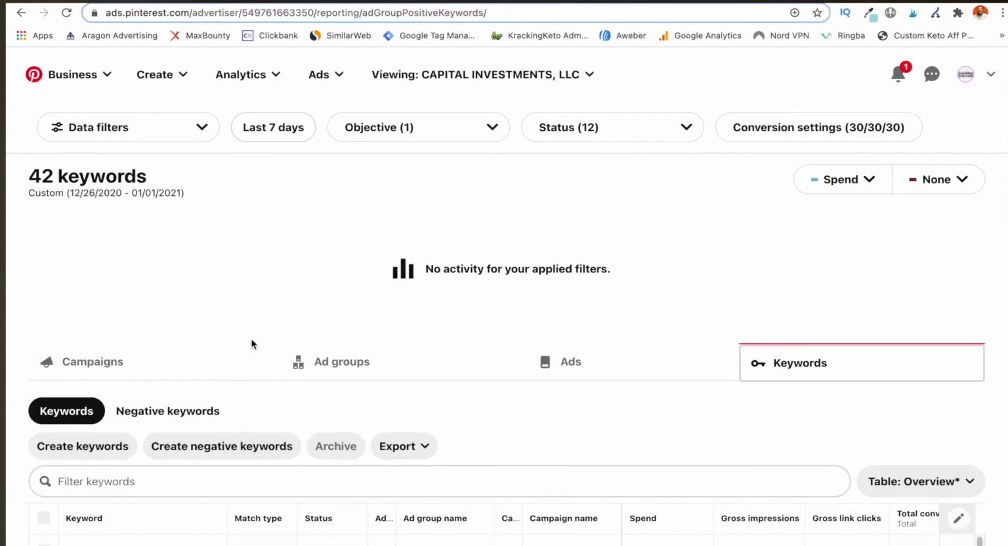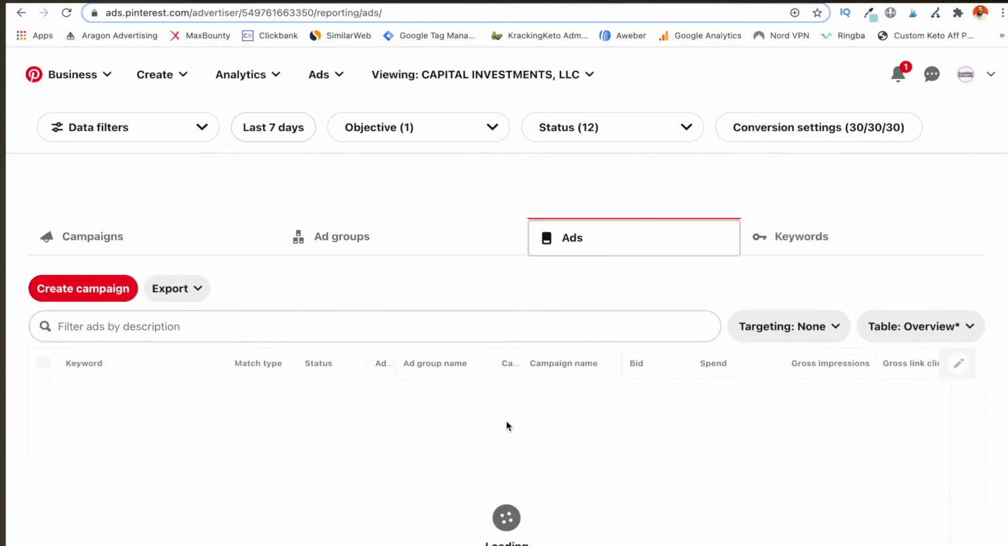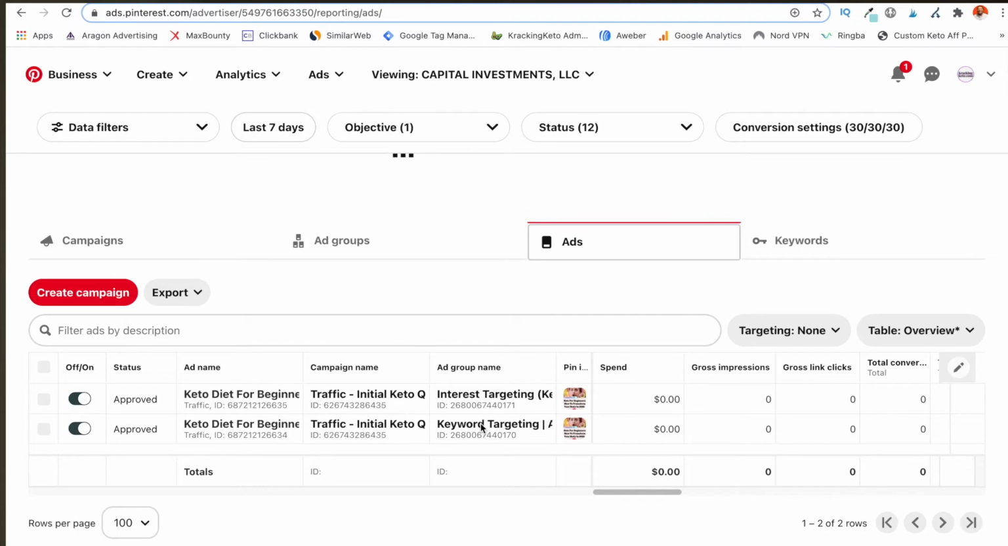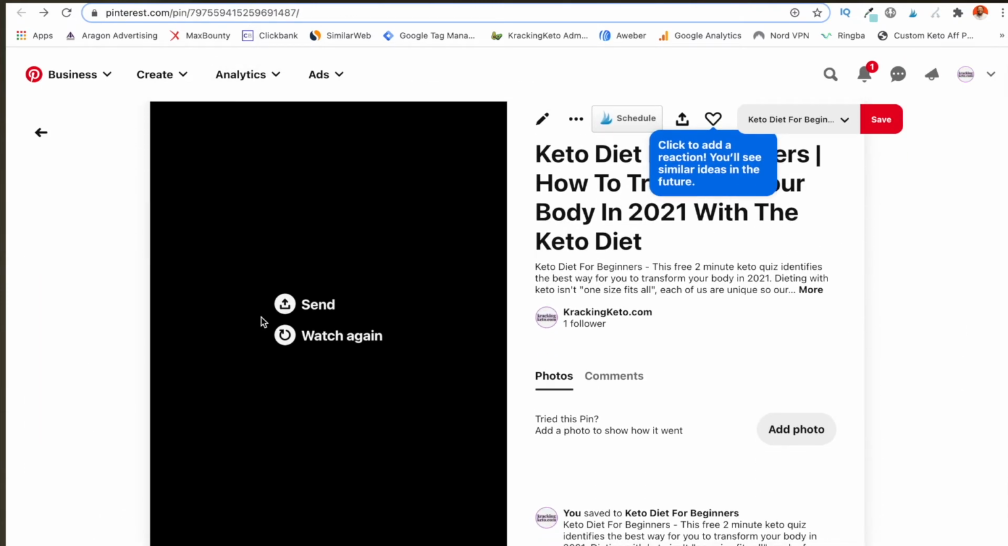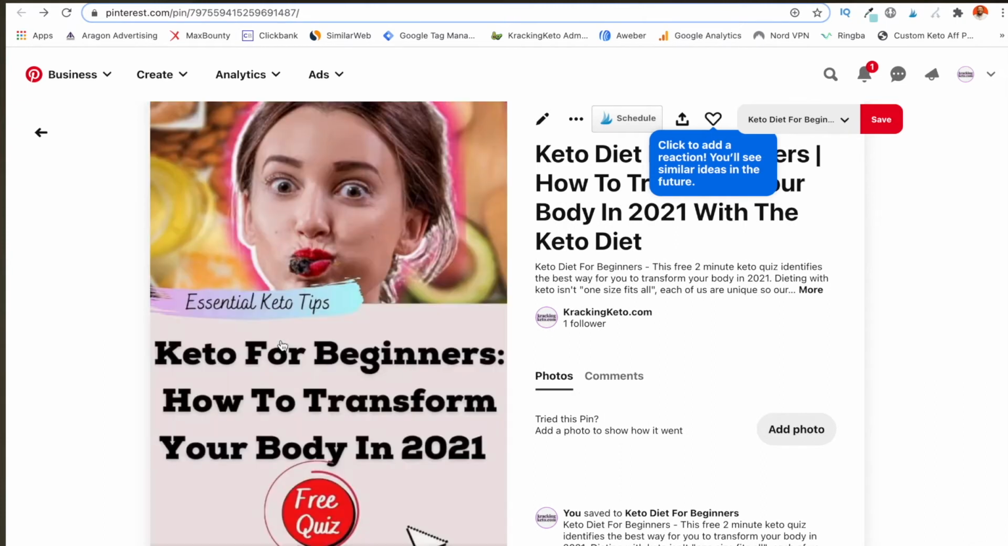All right, now let's go into the actual ad, and the ad is the pin itself. So let's take a look at that pin. All right, so here is the pin. So we click watch again. All right, here's the pin.